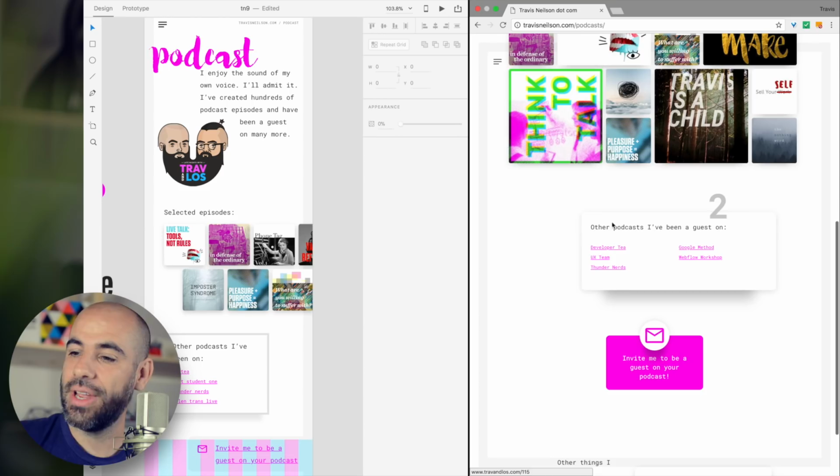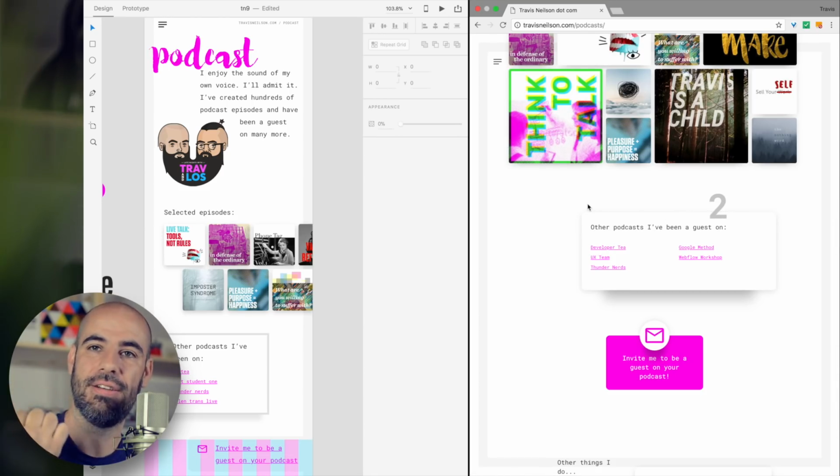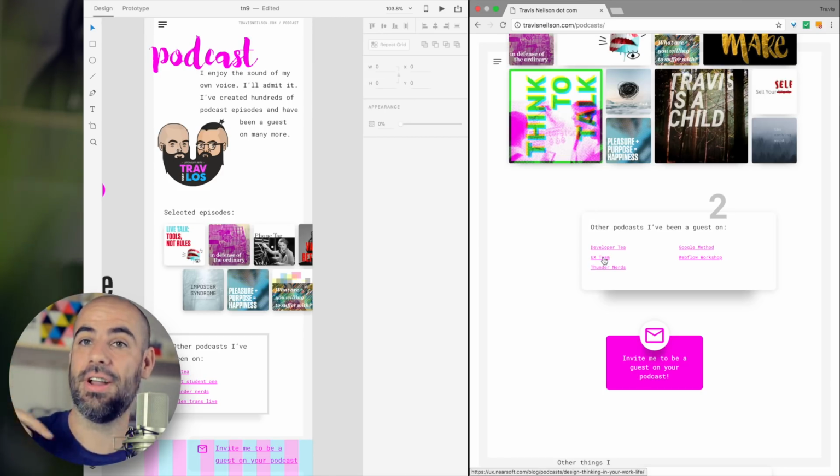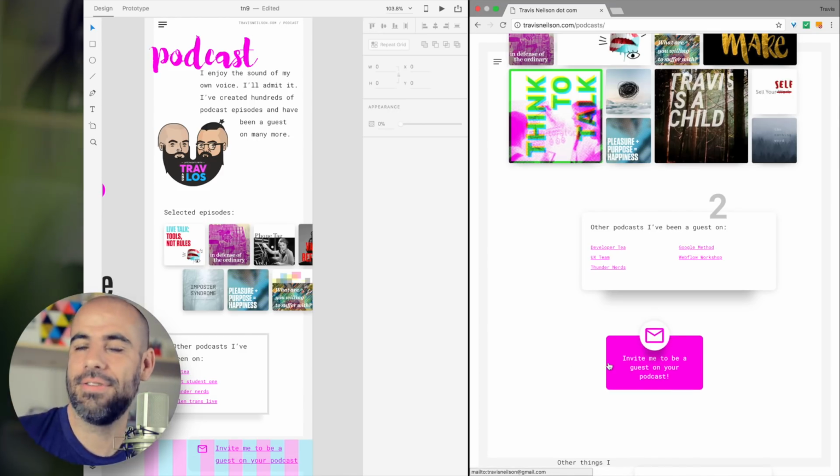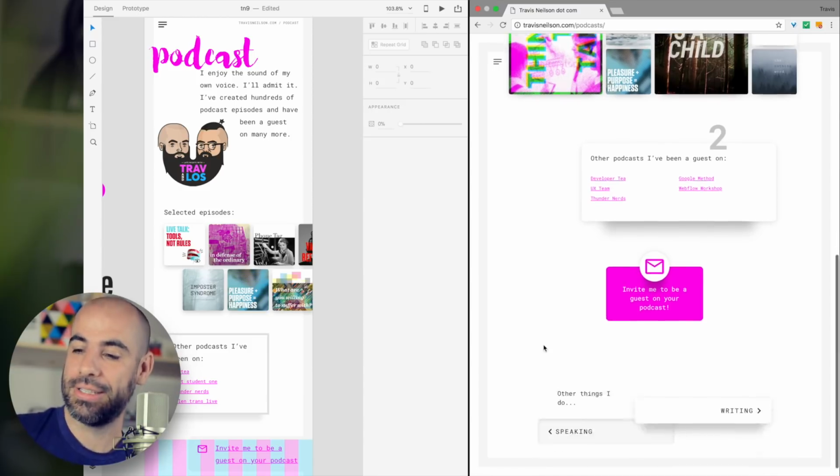And then section 2 here would be that floating call out box again, with links to other podcasts that I've been a guest of that are not necessarily my podcasts. And then a call to action for podcast people to be like, hey, invite me into your podcast, because I feel like speaking more on podcasts.